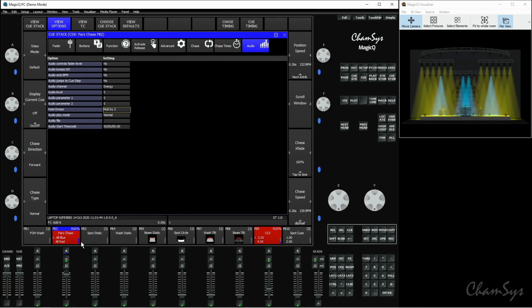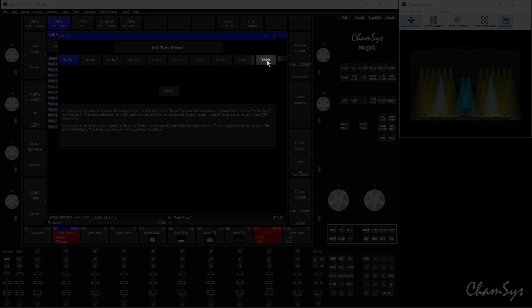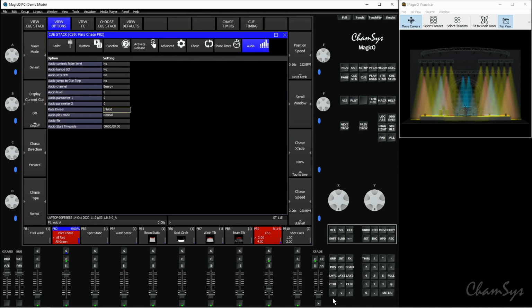You can also inhibit it so it ignores the time completely. So again, if I select the rate divisor option here and select inhibit, if I now tap a time again, I'm going to tap something particularly fast. You can see this QStack is running at that really fast speed, whereas this QStack has ignored that and it's still running at the previous speed. So that's rate divisors and setting that to inhibit as well for your tap to time buttons.